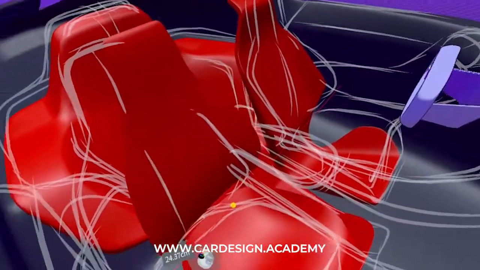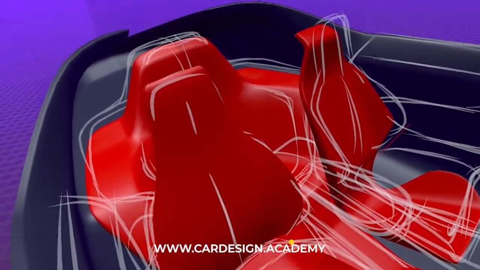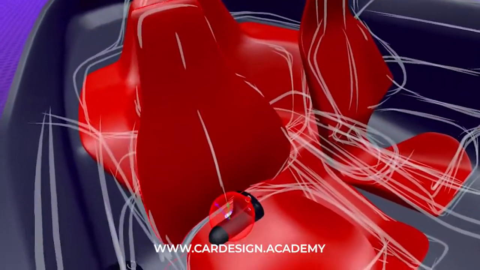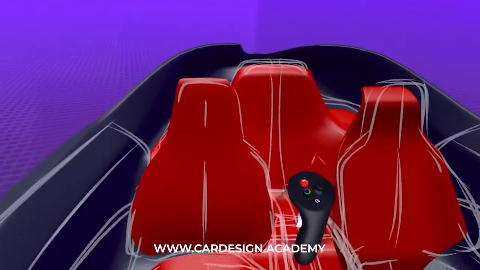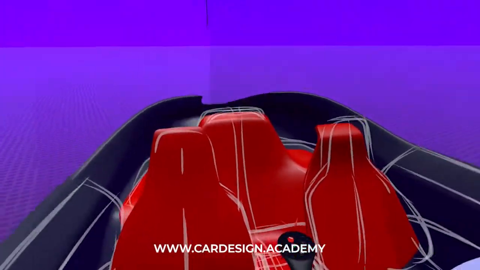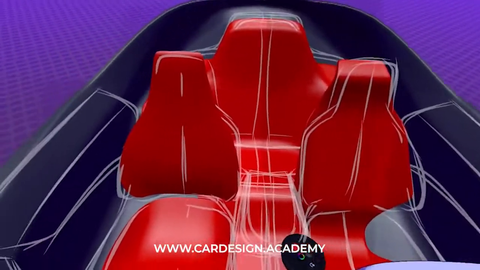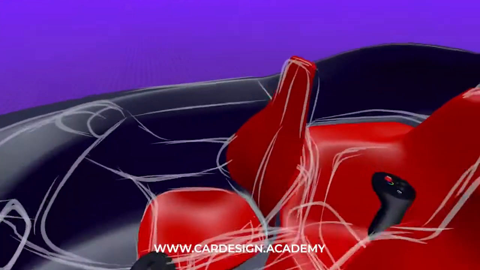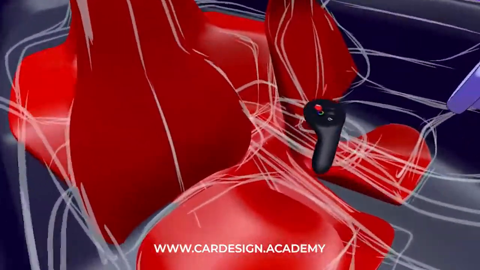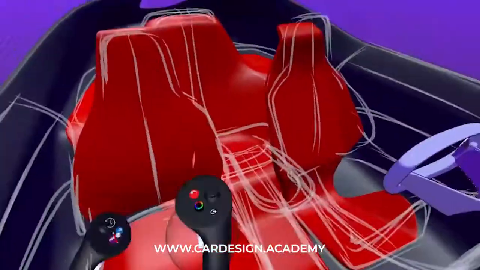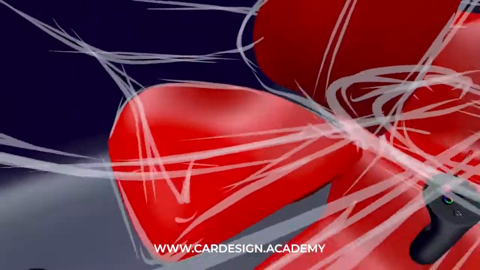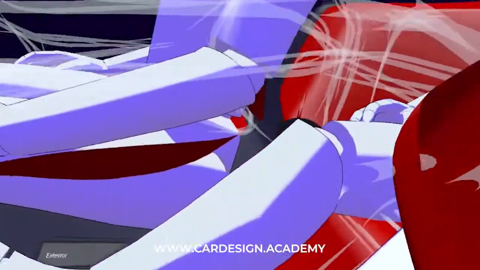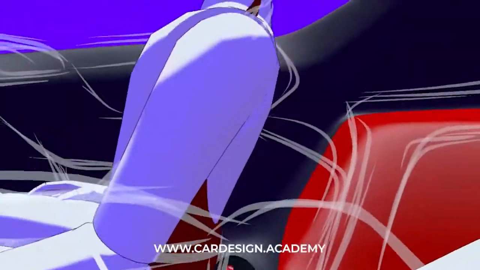Now I can take these objects, move them back to the side position, and it'll continue to be edited as a symmetrical shape. But at least now I have something that's a little more representative of the original sketch. So from there, I can go in and add, well, first of all, I'm going to turn on my occupant again, just make sure that I'm hitting all the ergonomic targets.